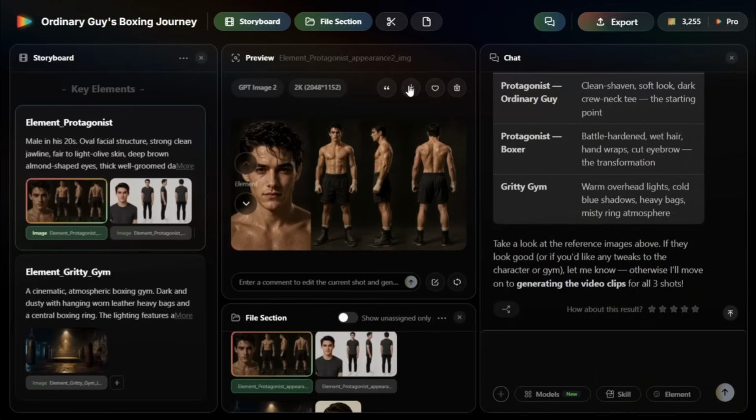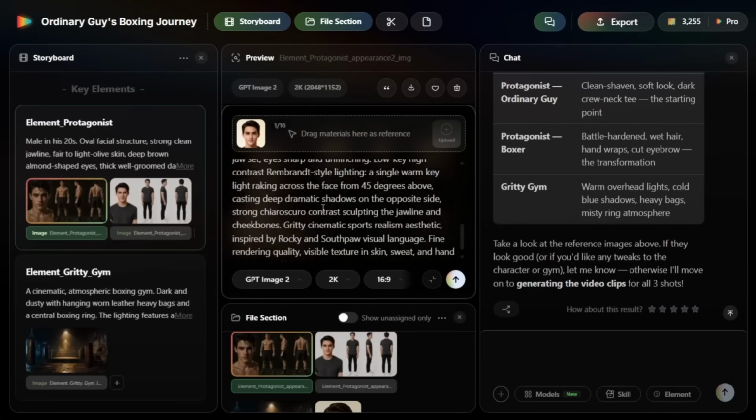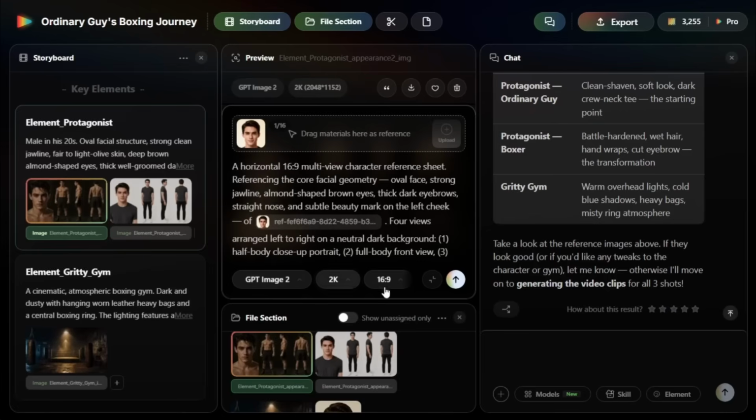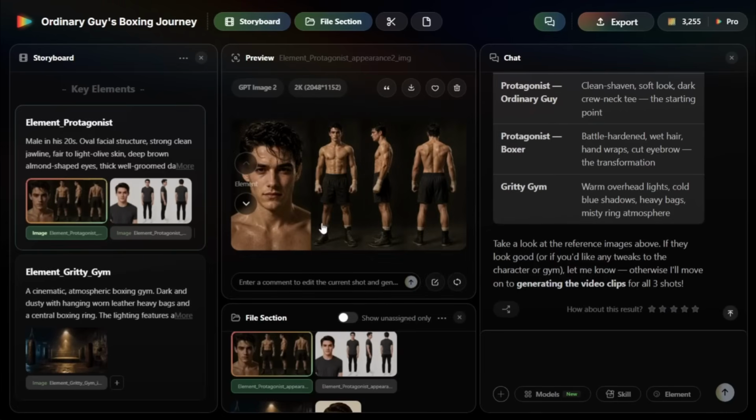From here, you can directly download the image or click regenerate to create a completely new variation. Another really useful feature is that you can also see the exact image model and prompt used for generating that image. Right below that, there's an instruction box where you can make small edits without changing the entire image.